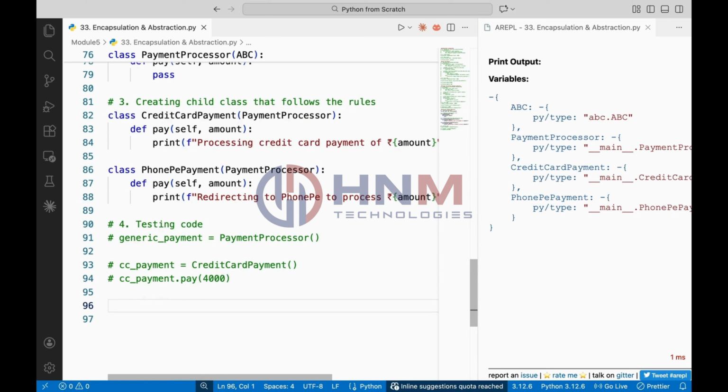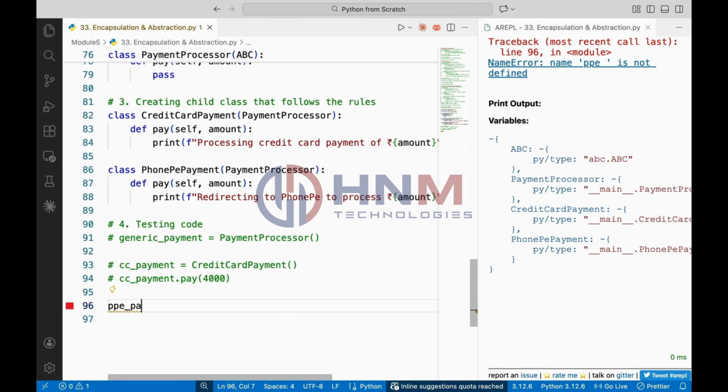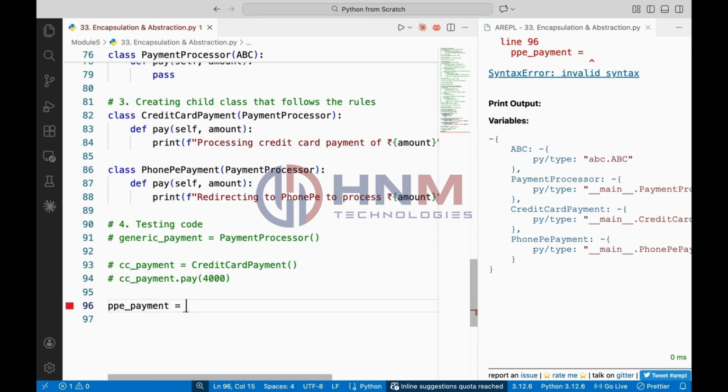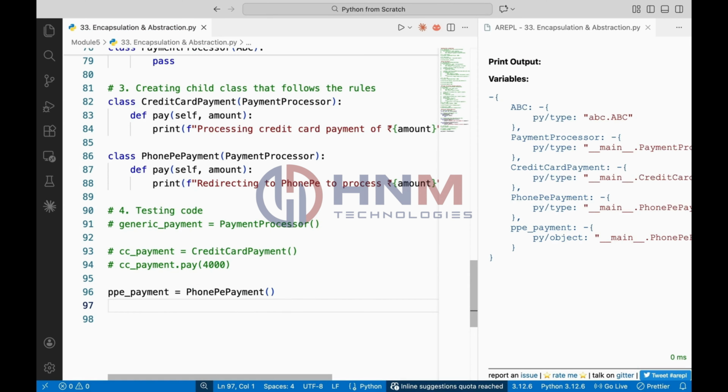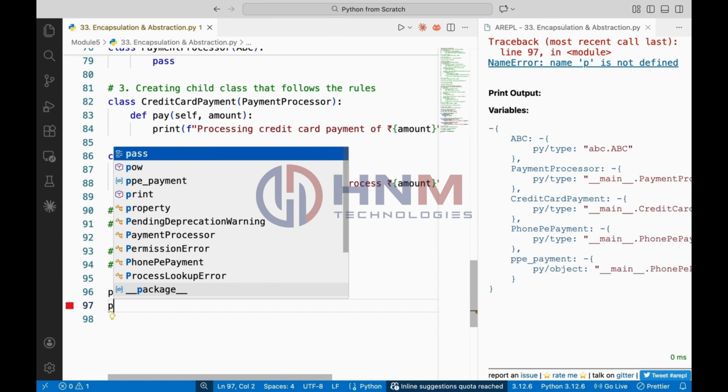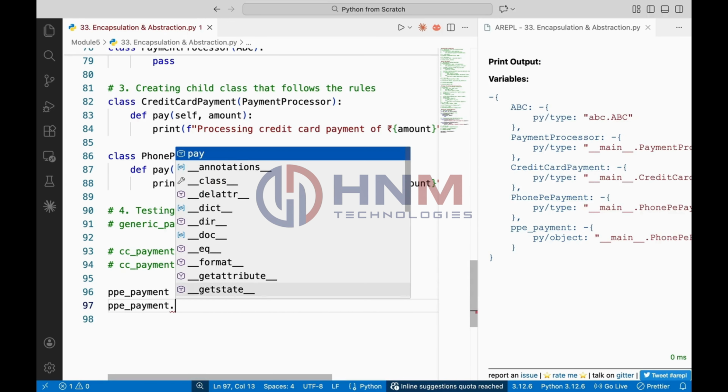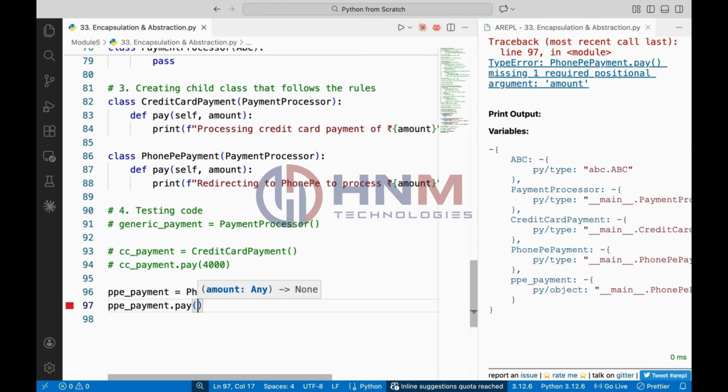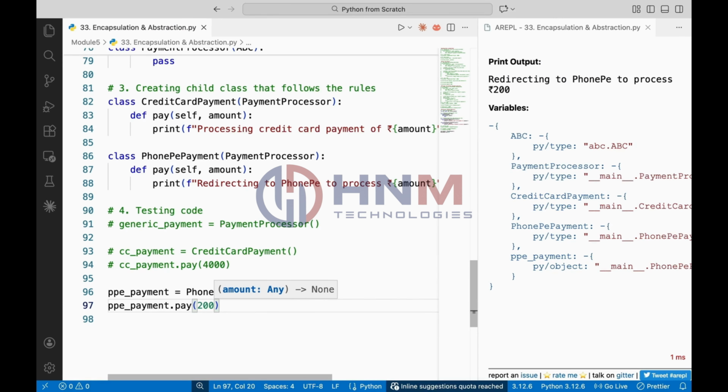Now let's see what about the PhonePe payment. I'm using PhonePayPayment, and I have to use PhonePayPayment dot pay amount. I can give 200. Redirecting to PhonePe to process 200.